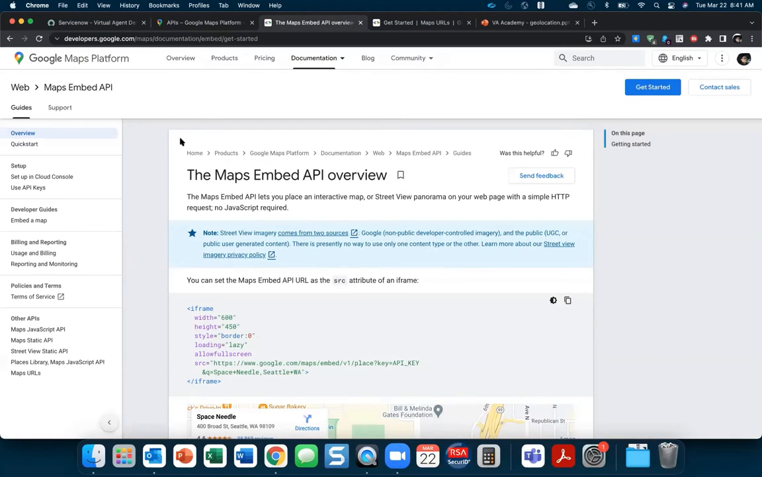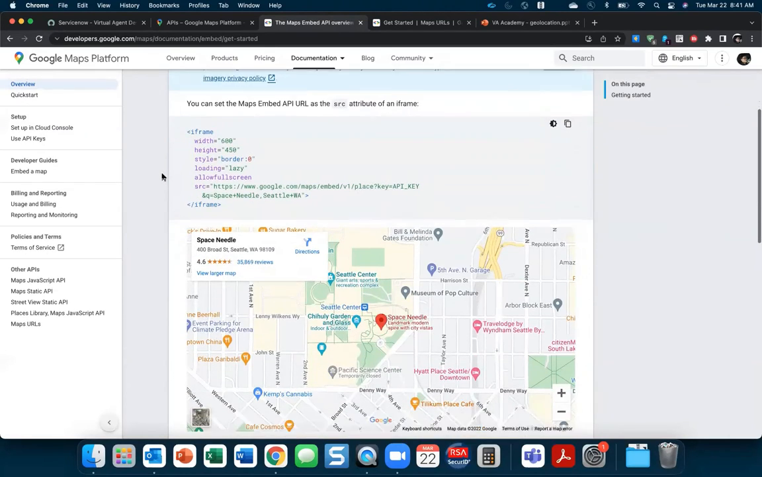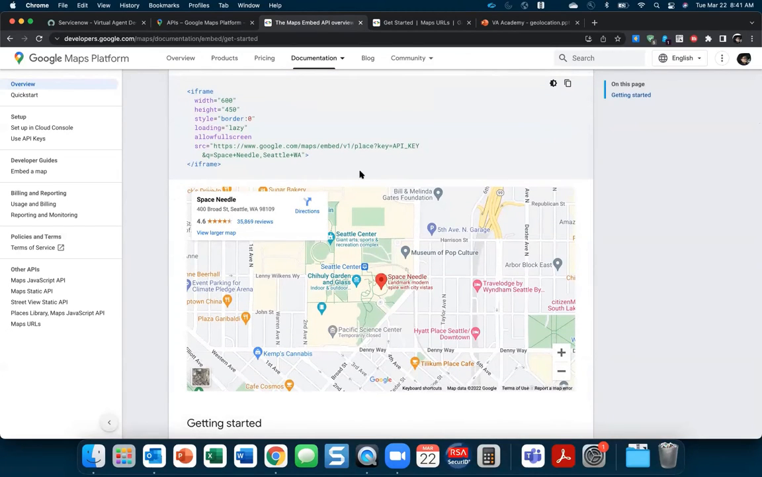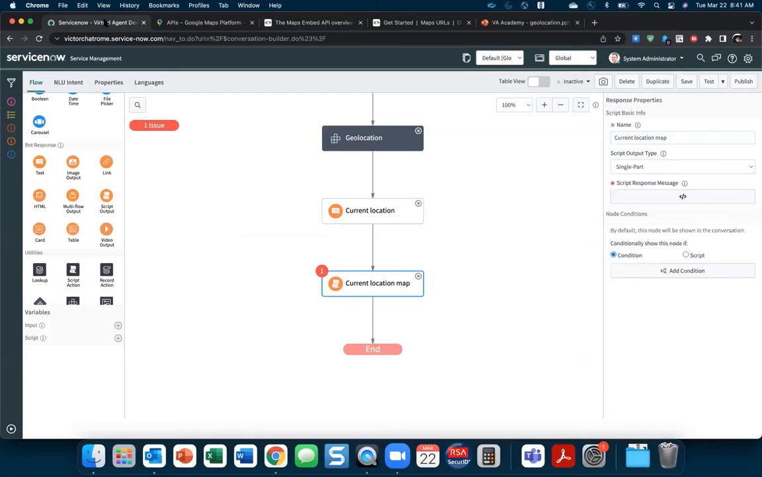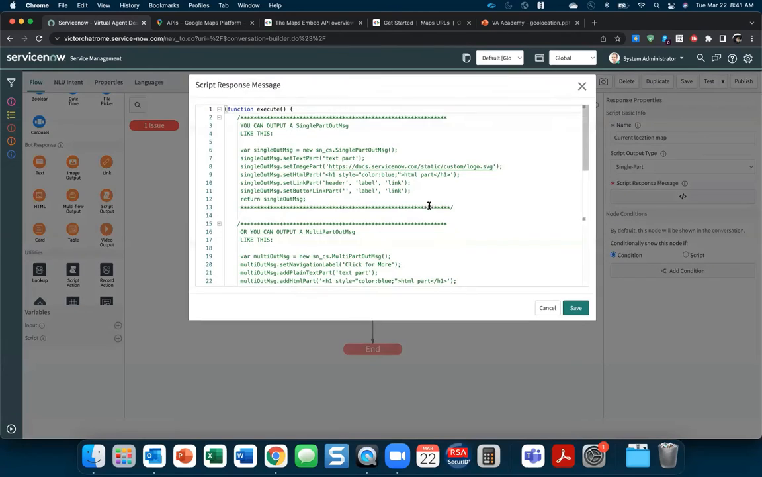If you go to the Google developers website and look up the Maps Embed API overview, it'll give you the code. If you want to embed a Google Maps with a location, say Space Needle, this is the code you use. You put this in a website, boom, you've got it. So we're going to borrow elements of this iframe and put it into our script. We created the script output, so open this up.